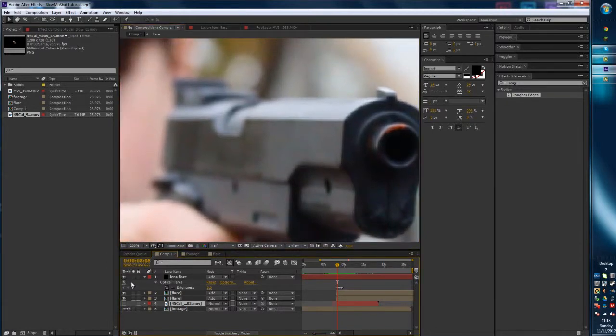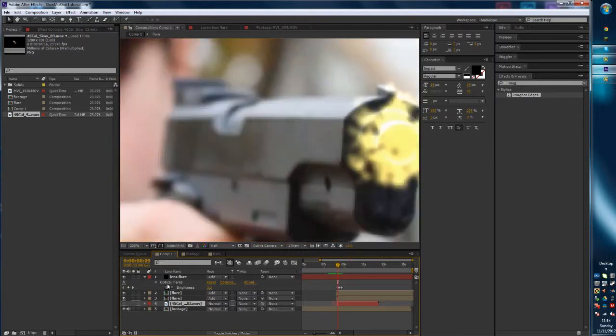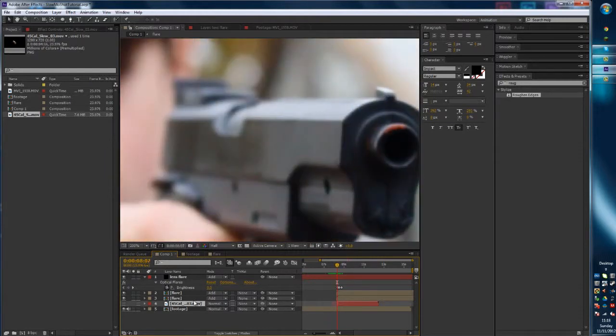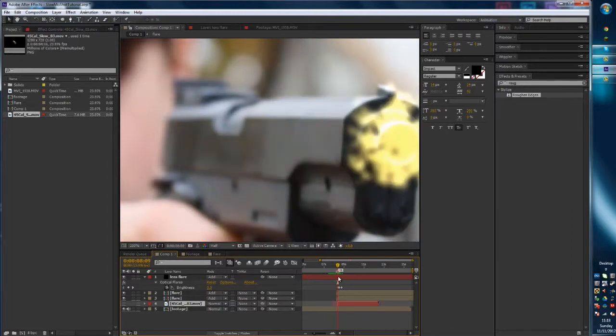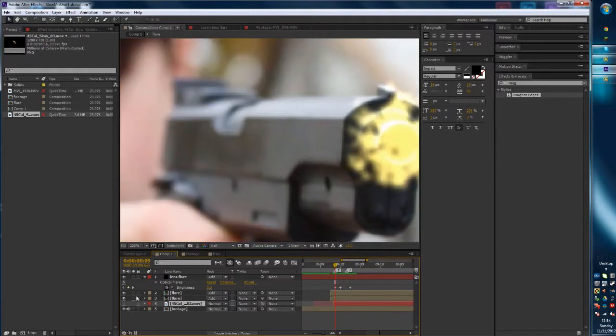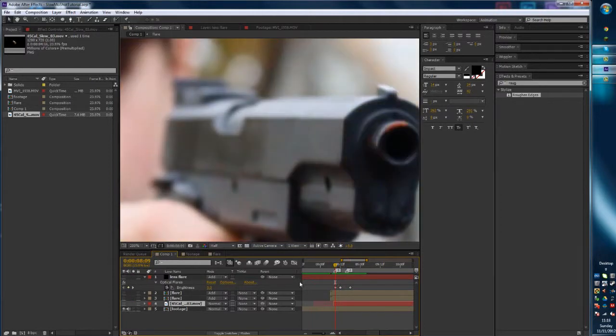So I'm gonna turn on the flares and stuff just so I can see when they're happening. I'm going to have it start opening here, so I'm going to drag a marker here, and then I want it to have closed by here. So drag another marker here. You don't have to, but I just do that so I know where I'm at when I turn the flares off, so I know where I need to be doing it.